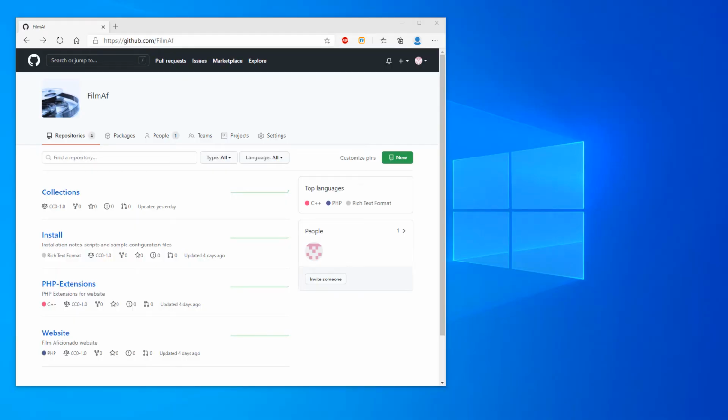So in this video, we're going to show you how to put together a text-only version of your collection as it was before the site went down. In order to do that, you will go to github.com/FilmAf. In there, you're going to find 4 repositories. The one that you want is the one that says collections.